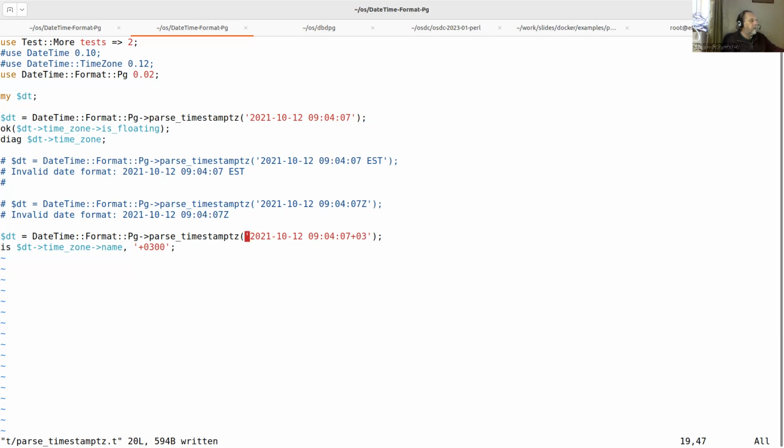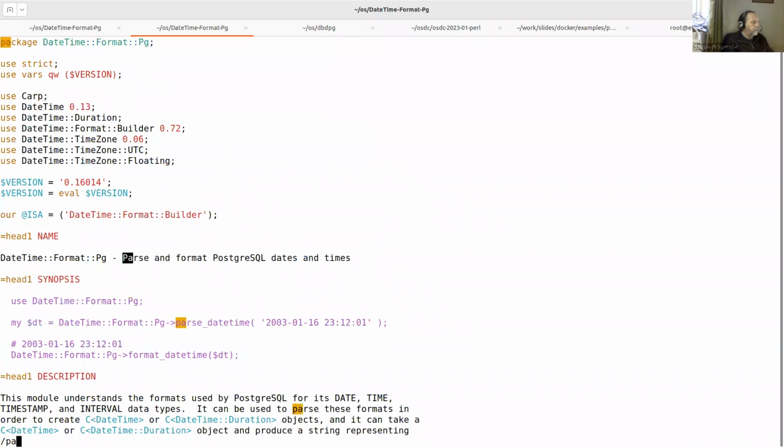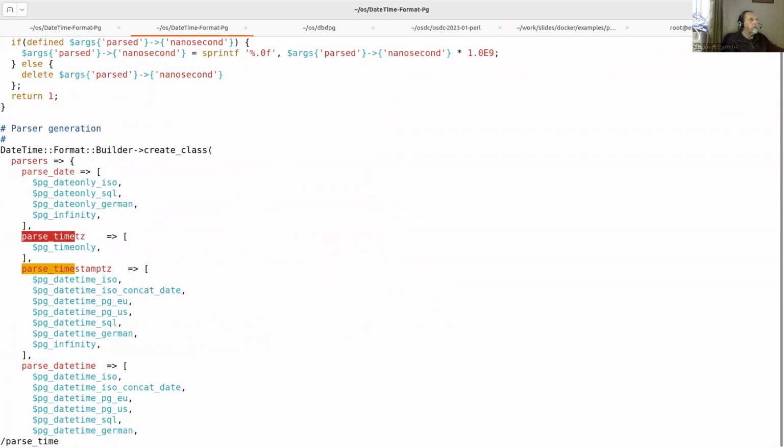I don't suppose it does parsing. I imagine it just doesn't do anything very significant for that. I haven't looked at the code. I mean, we can look at the source code. Date time format PG and parse time. Create class.